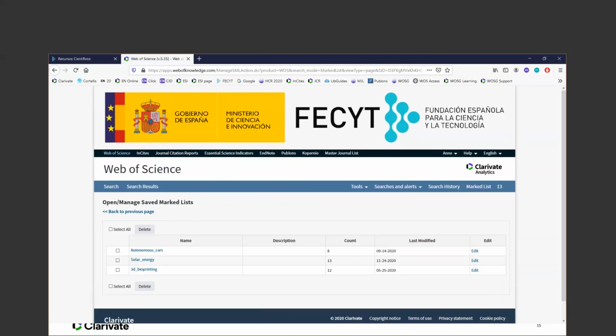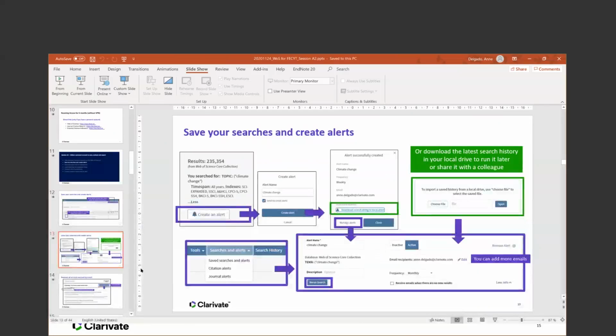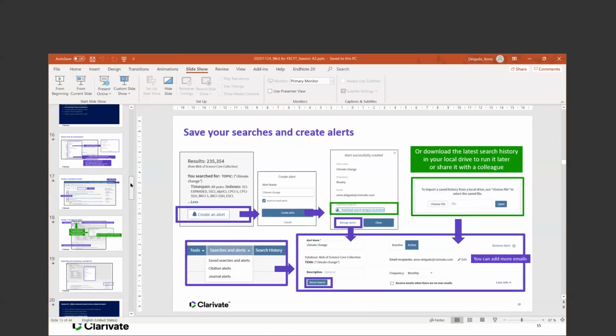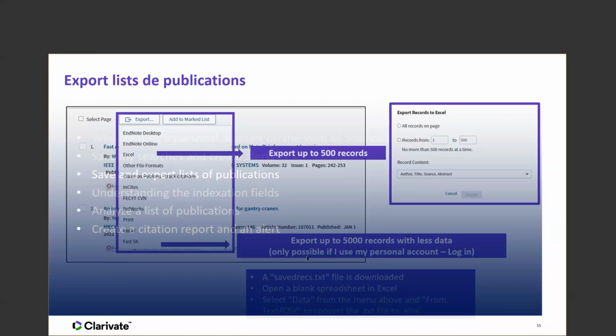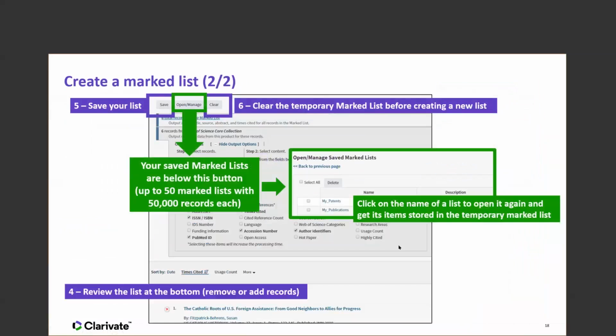In terms of how many lists I can create, and how many records I can save in this list, we have the numbers here. Whoops, that's not here. Here. We can save up to 50 lists. It's called a marked list, and within each of those lists, you can save up to 50,000 records. That's a lot. That's impressive. In total, 50 times 50,000, 2,500,000. So that's a lot of records that you can save.